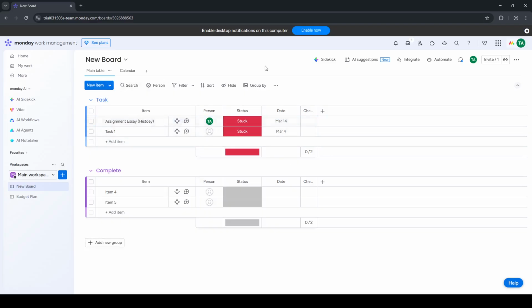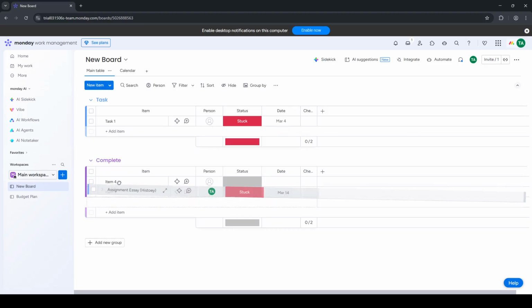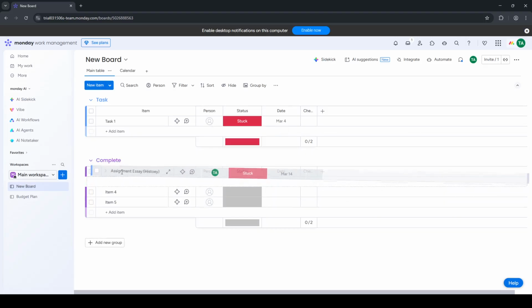When you finish the assignment, mark it complete. You can drag the task into the complete section if your board has a dedicated group for finished work, or simply change the status to done. Some boards use automations that move tasks to complete when the status switches to done, so either action will mark your work as finished and clear it from active views.